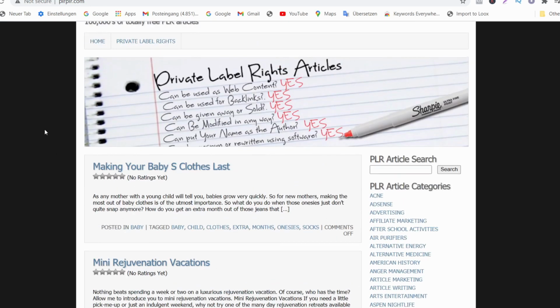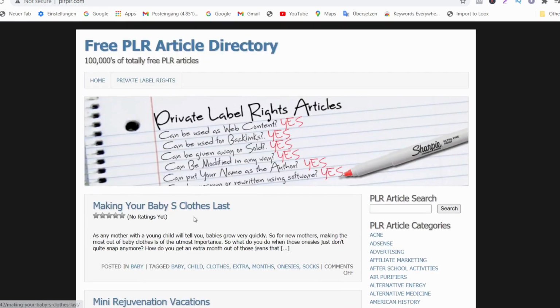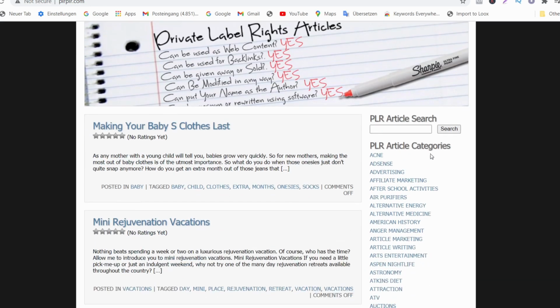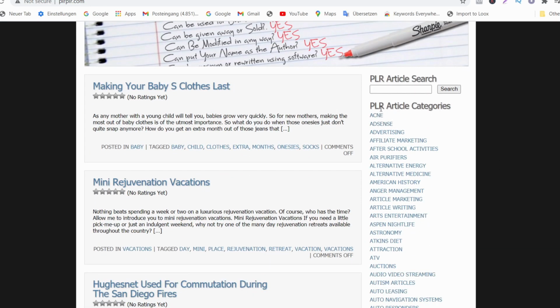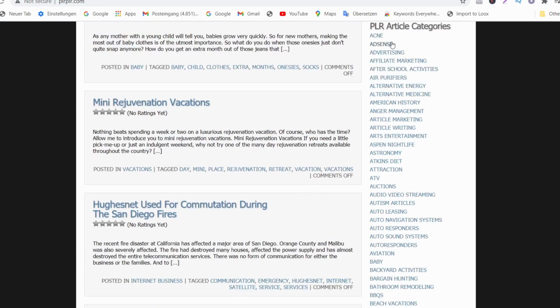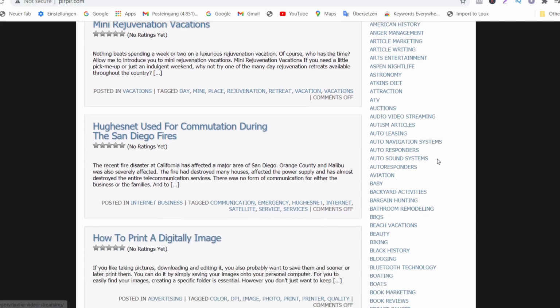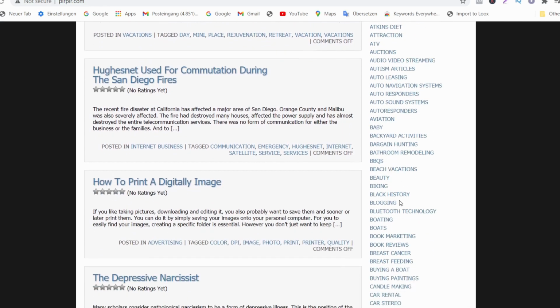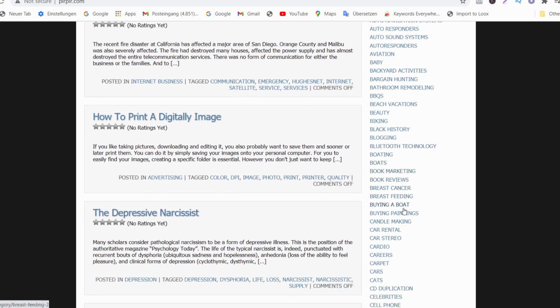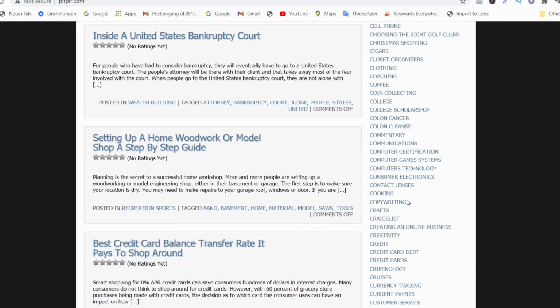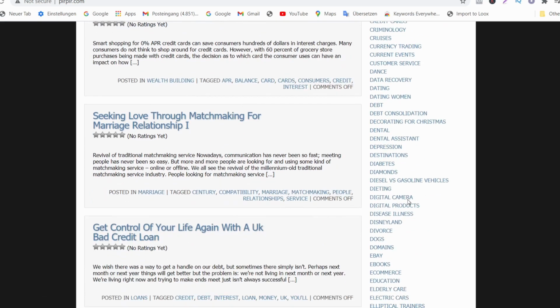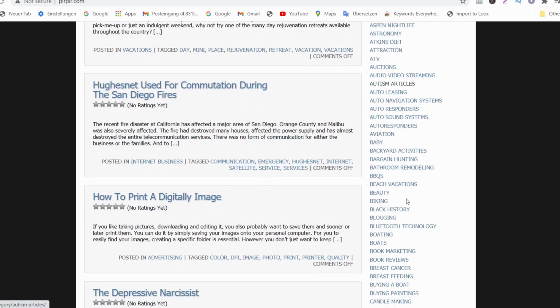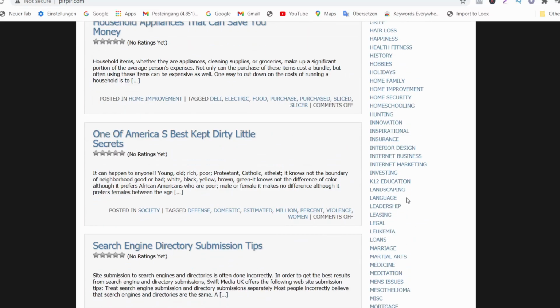On this platform, it's a private label article. You have the right to resell it, and you have the right to reuse it. On the right hand side of this platform, you see all these PLR article categories that you can choose from. We have AdSense, auctions, baby articles, biking, boats, cigars, coffee, and what we are looking for is something about losing weight.